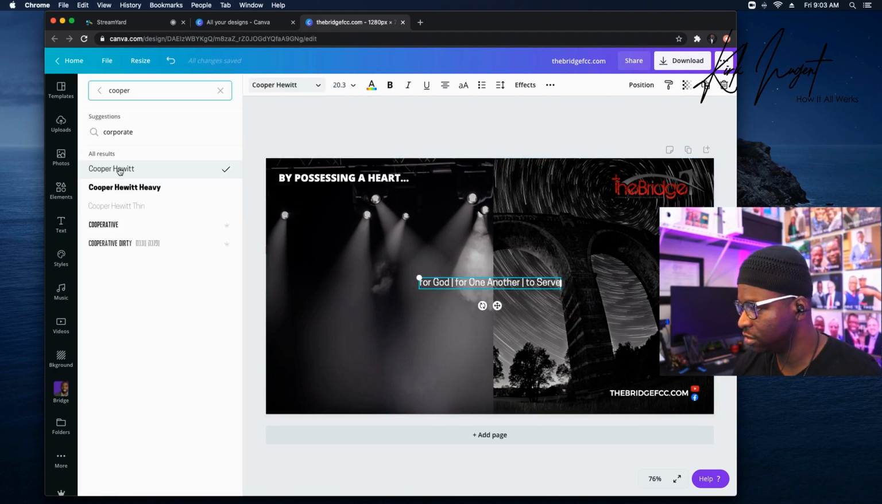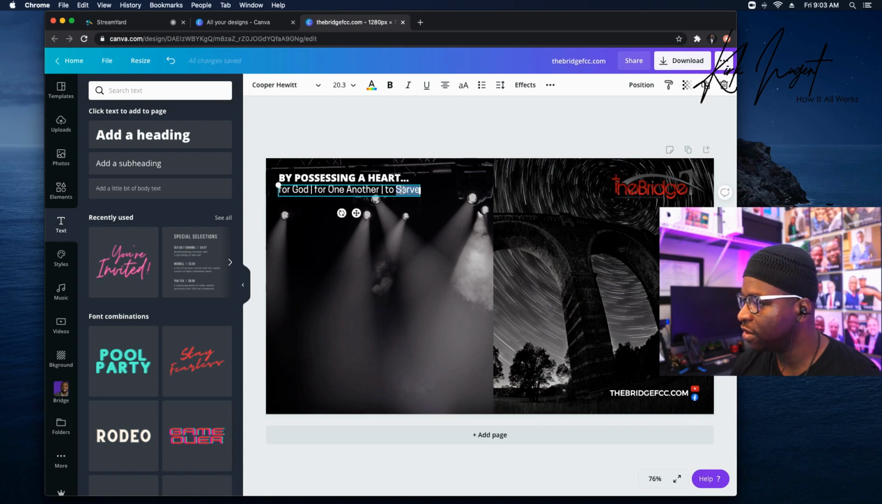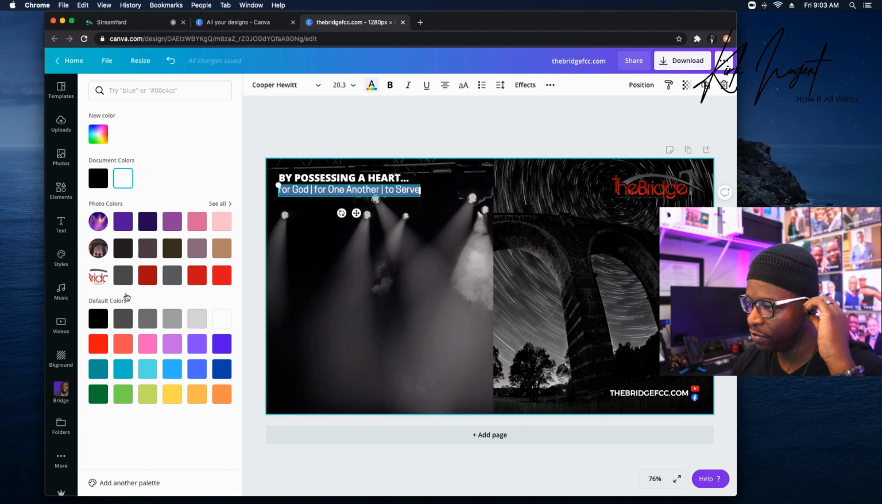So I think this is a good font for us. Cooper Hewitt. If you're not a design person, you're not into this stuff, hey, what can I tell you, man? This is where it's at. Now I want this color to match the red from the logo, and this is the great thing about Canva, is that it will grab your logo and color match. So you see the logo is in the side here.